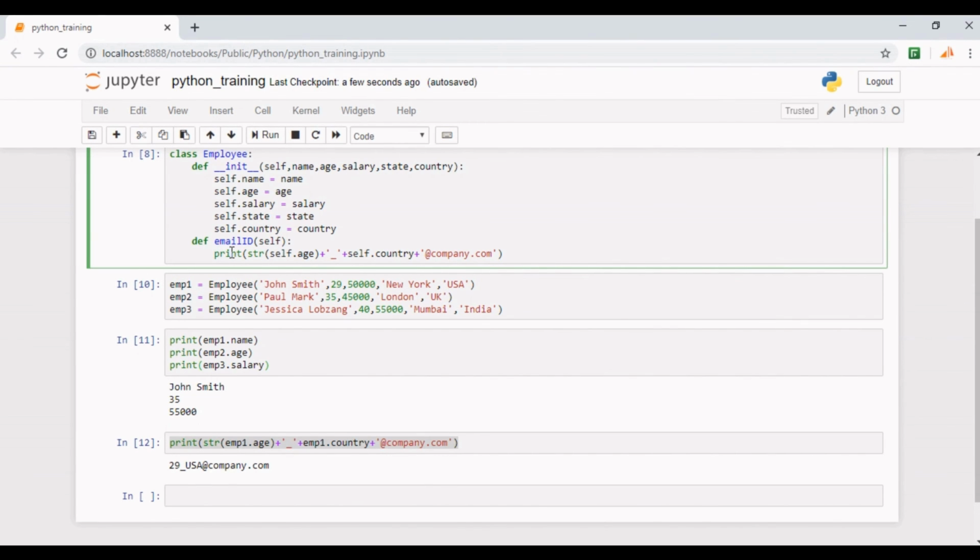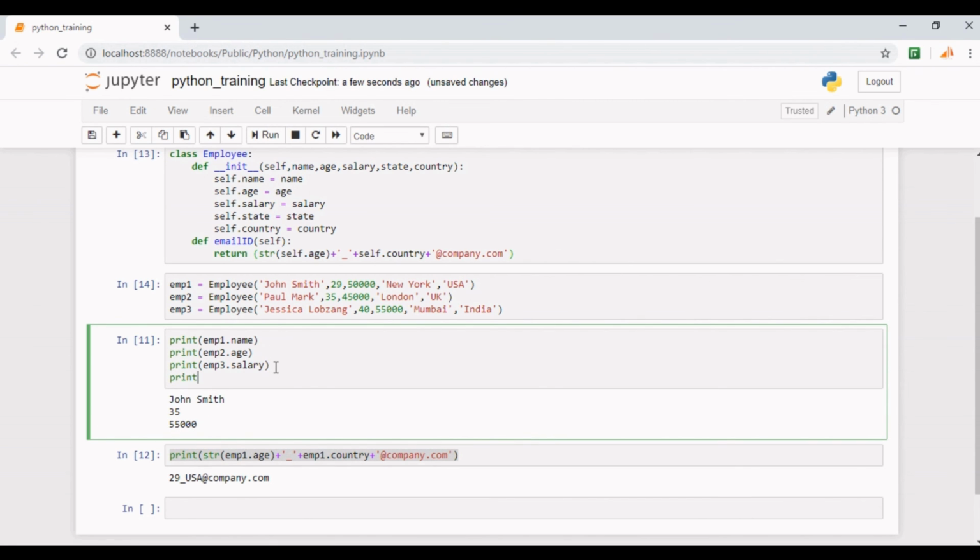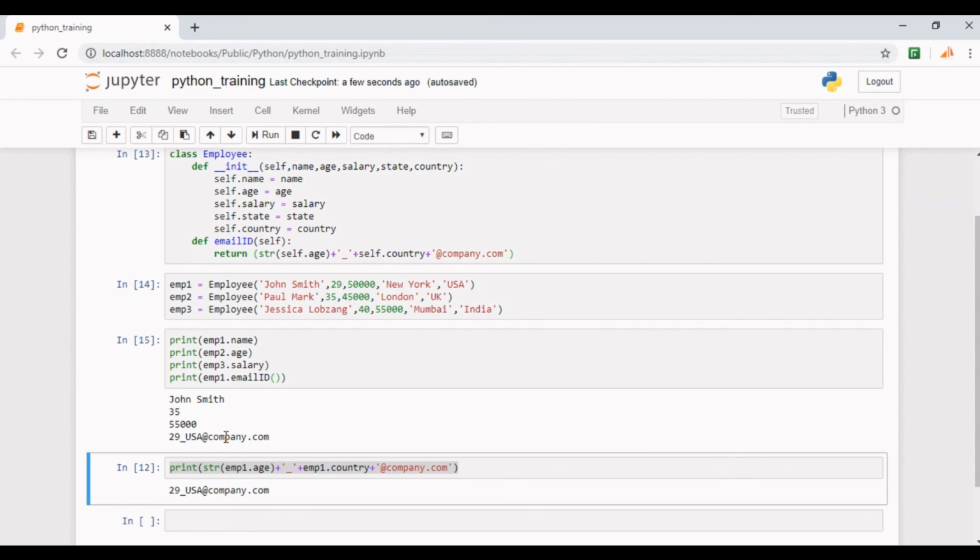Now let's remove this print statement and replace it with the return statement. Now let me run this code. Now if you call this function using its object and try to see what this method returns, here you can see that it has created an email ID for the first instance emp1 using the format age_country followed by @company.com. You can see that we call this function using braces. If we remove the braces, it will return the method object, not the desired response.